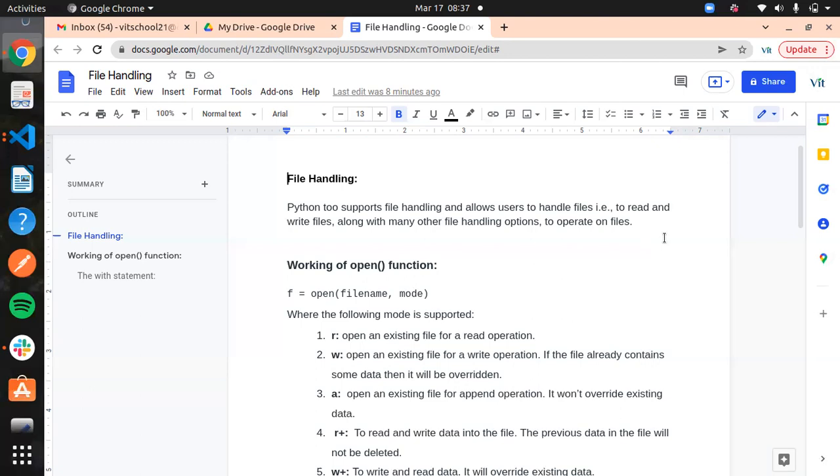So on a file we can perform multiple operations like read, write, append, and delete. How we can perform those operations is what file handling in Python is about. Let us see how we can do it.